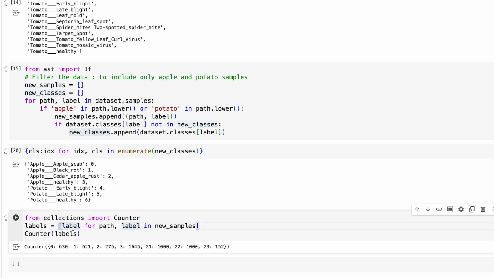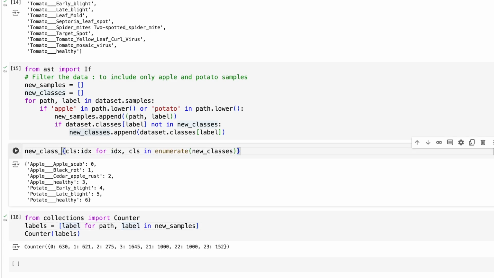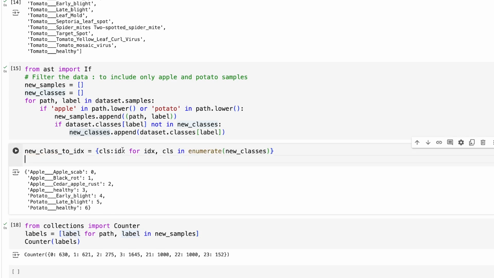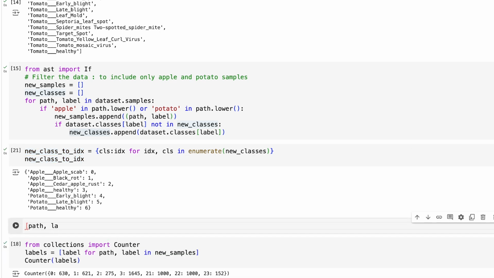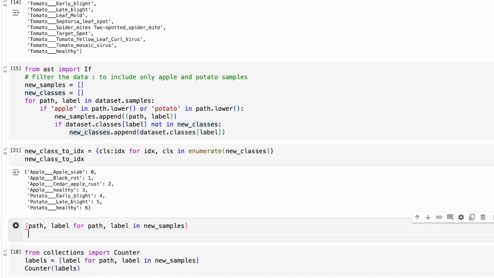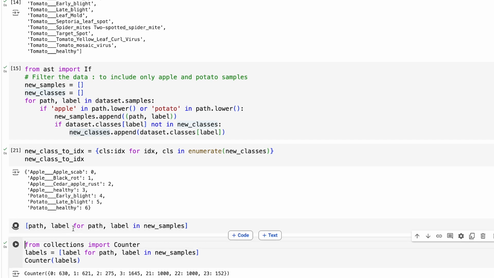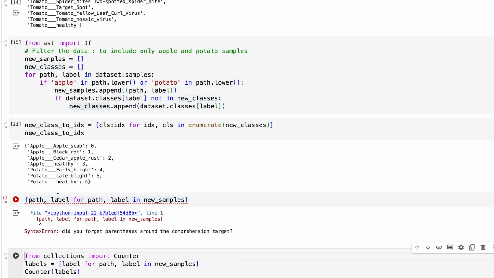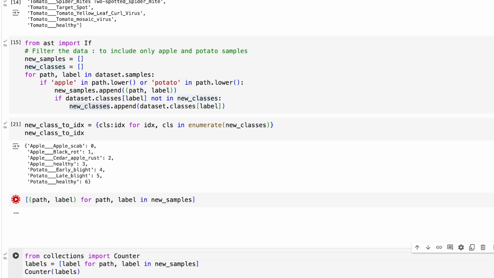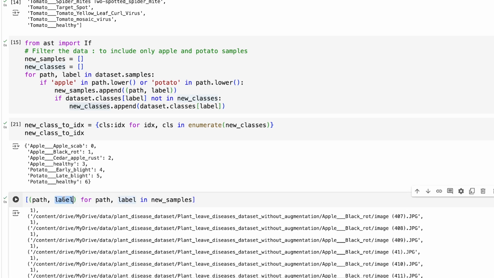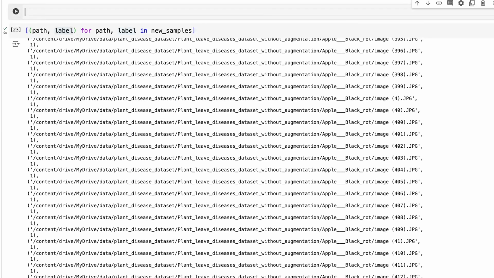I simply can make use of this particular information, which I'm calling new class to index. I can make use of this dictionary for whatever labels that I'm reading for path, comma label in new samples. For whatever information that I'm reading from the new samples, I can always go about, there's some problem here. So we need to have these parentheses, otherwise we'll get an error like what you're observing currently. Okay.